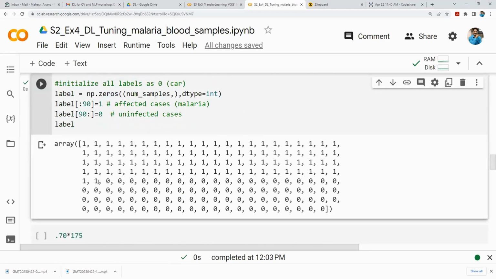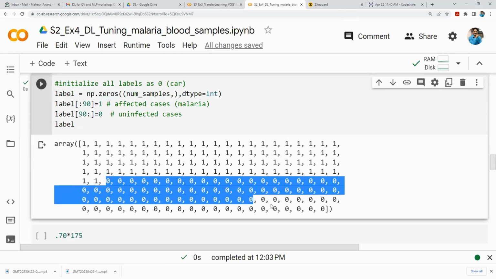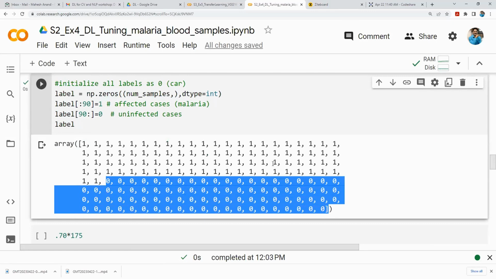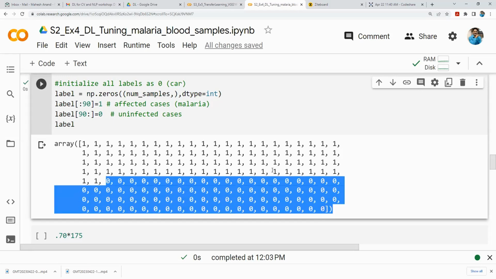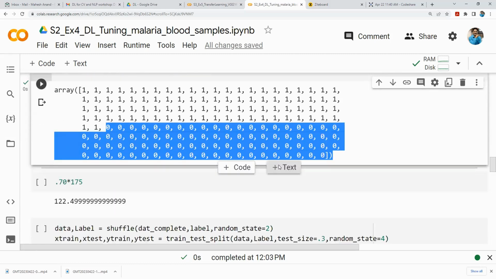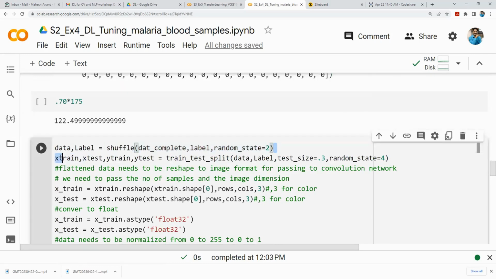You can see the first 90 belong to label 1. From the 91st index till the last record belongs to the second class. Whichever way you want to label is your choice. I labeled all the affected cases, the malaria cases, as label 1, and the non-malarial cases as label 0. Okay. So after labeling, now you can shuffle the records.